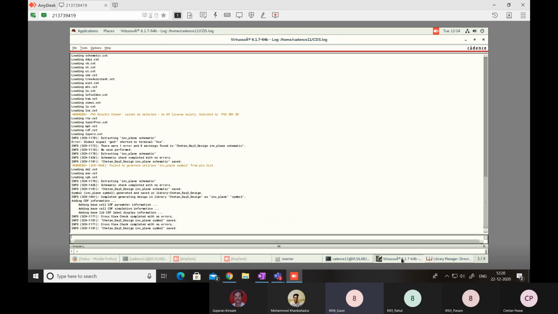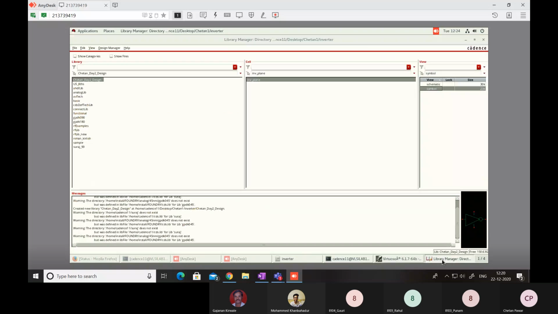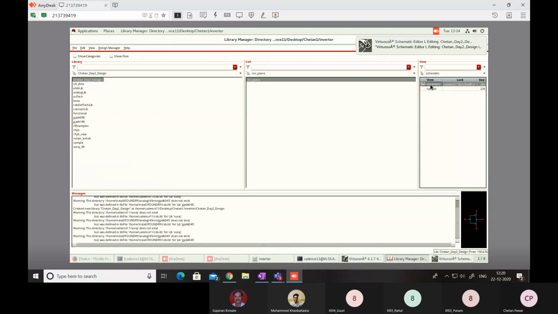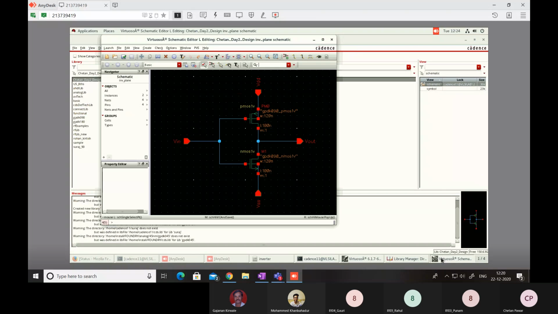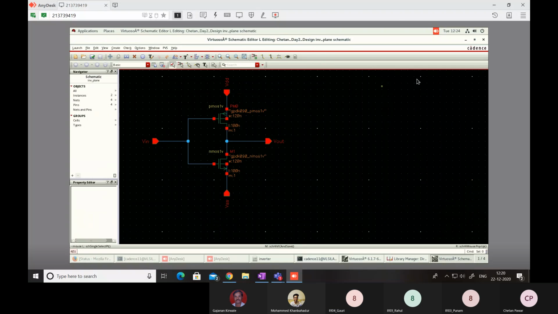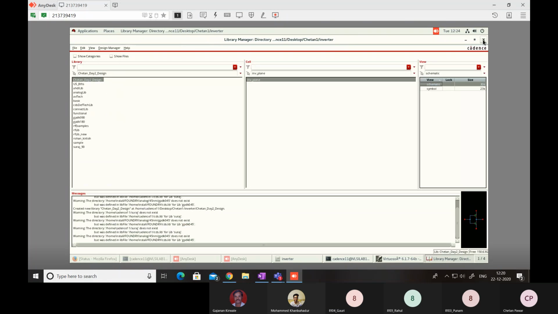Okay, at this side maybe your schematic editor will be there. If that window gets open, just click on that. So I will again open the schematic editor. So now here you can see the schematic editor is opened, right? You just close this. Okay. And go to the library manager.